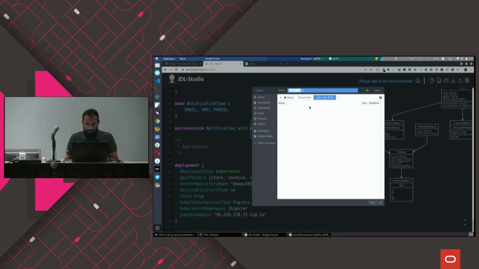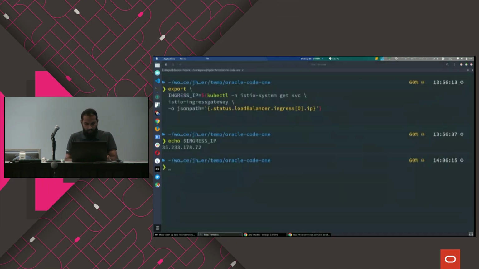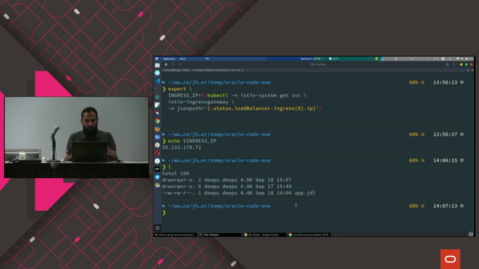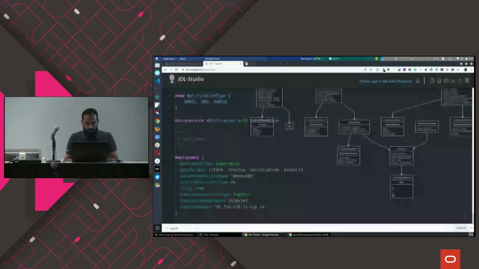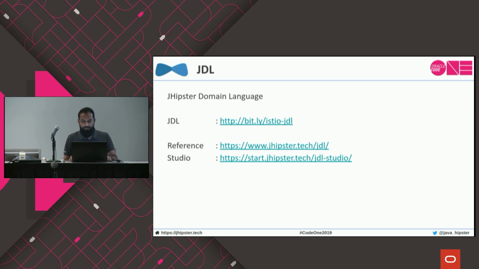So I'm going to save this into workspace, JHipster, temp, Oracle code 1. I'm going to call it app.jdl. I think I already wrote one there. Okay, so we have our app.jdl. So now it's quite simple. By the way, the JDL is also available on this URL, if you like. The references are found on our website for the JDL as well.